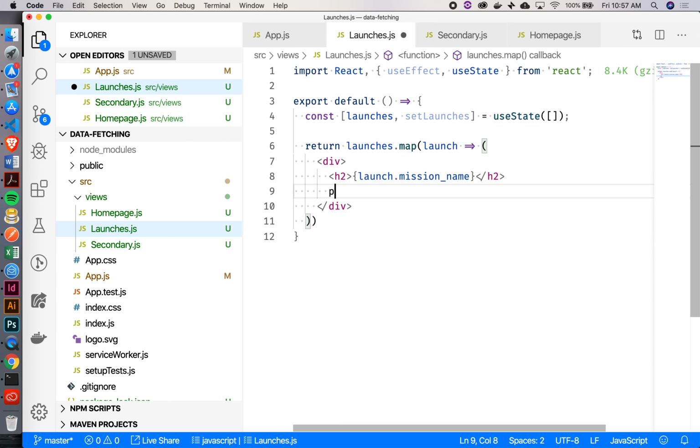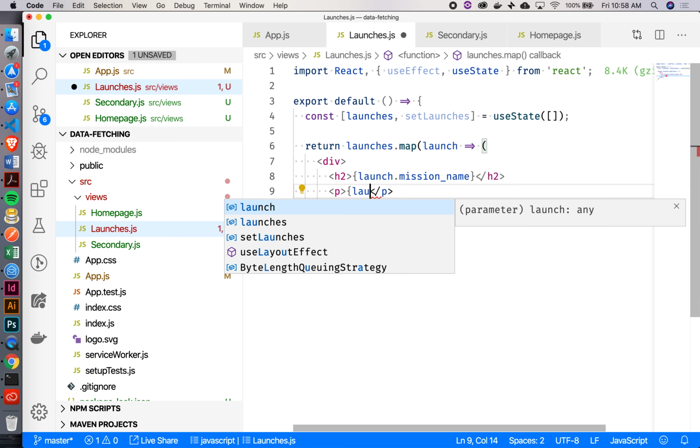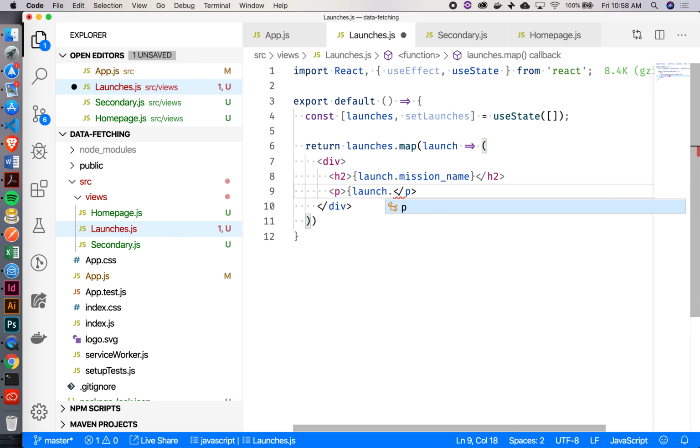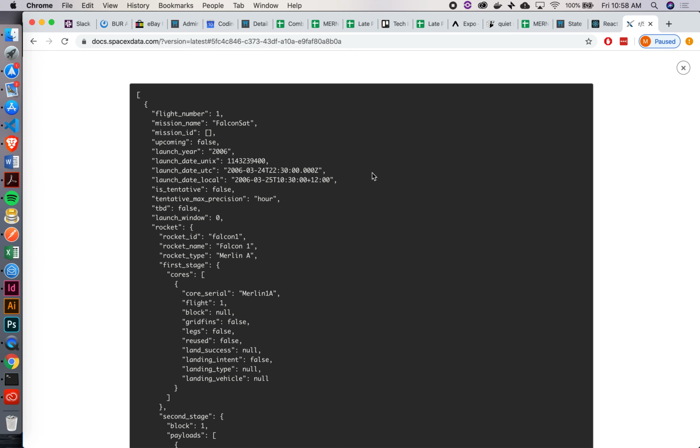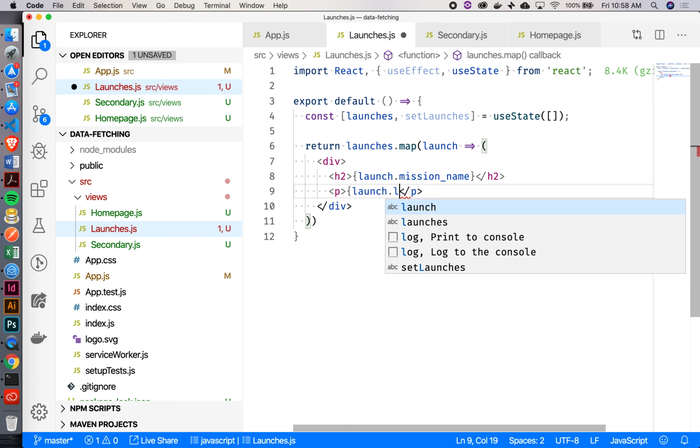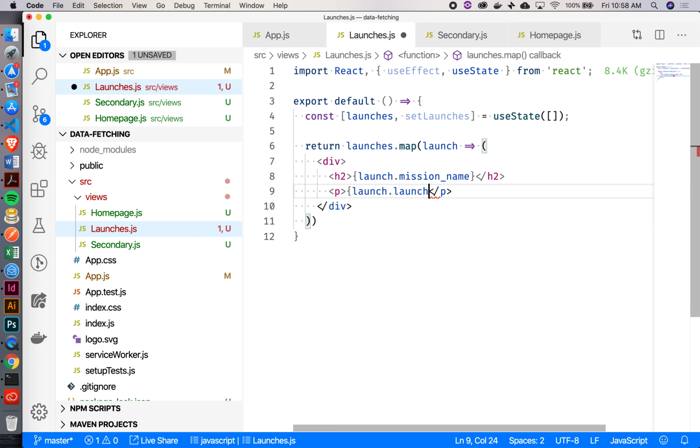Okay. I'll just do like a p tag here. This was going to be launch date? I think it was year. Launch date local, right? That's what we want? Okay, so launch date local. Okay, fair enough. So let's just start with that.